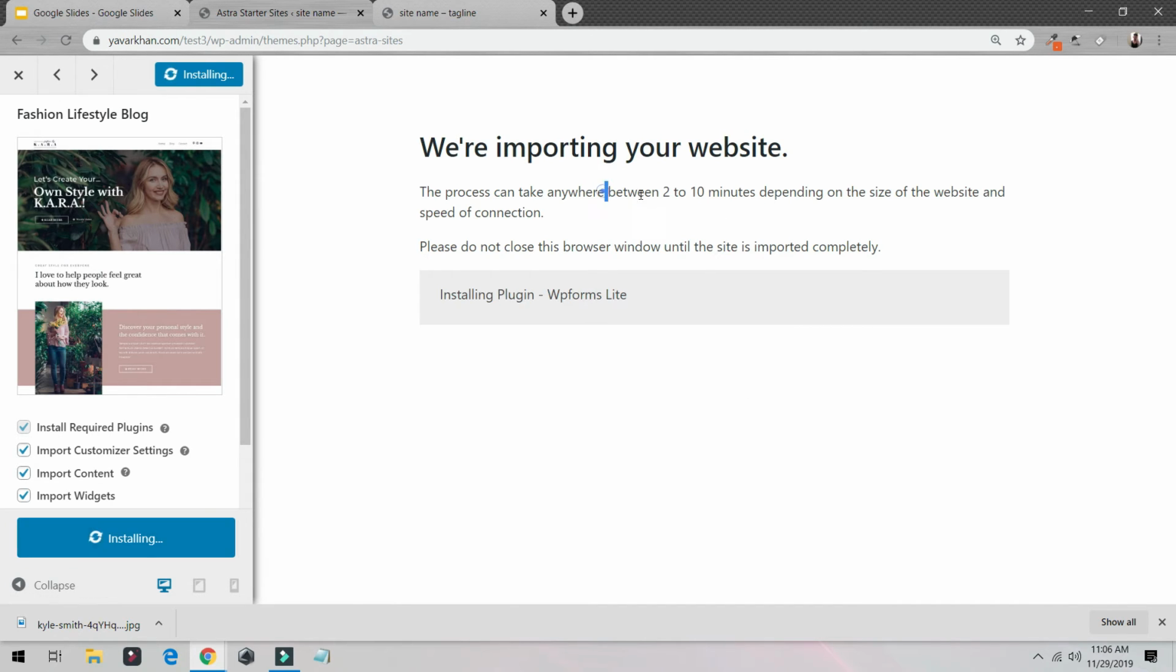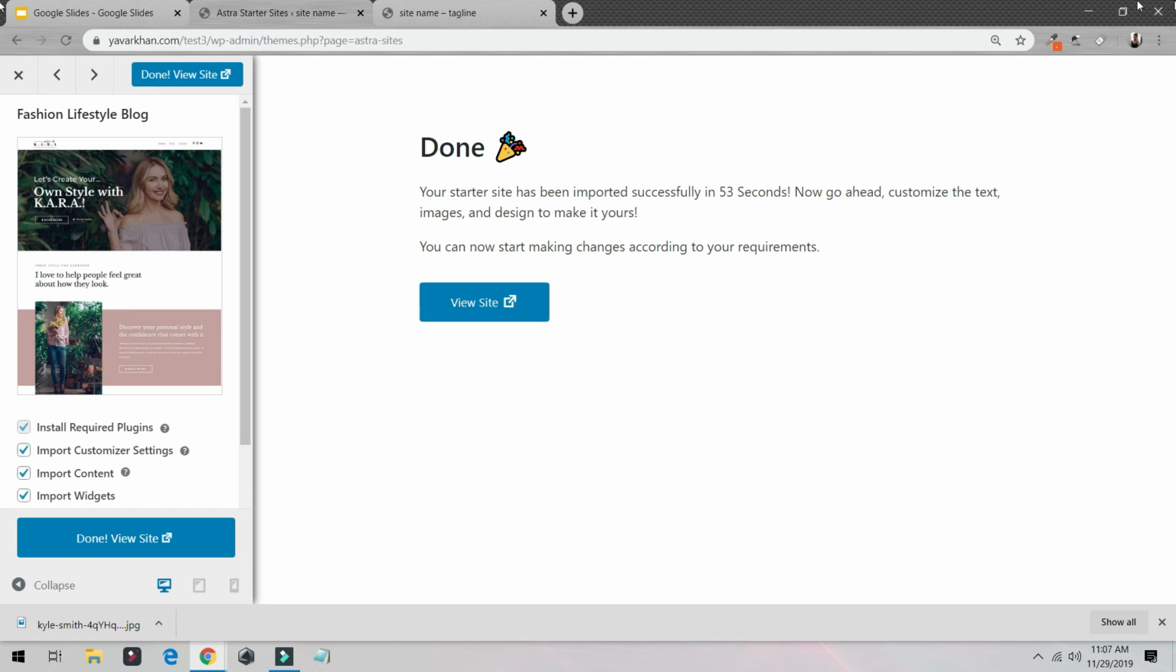Depending on your internet speed, it will take 2 to 10 minutes. If you could see over here, if you could read. In the beginning I didn't read at all, and I was wondering why it was taking so much time, but then I realized it takes 2 to 10 minutes. So I'll just pause the video, and I'll come back again, guys. So guys, I'm almost done. It took me 53 seconds.